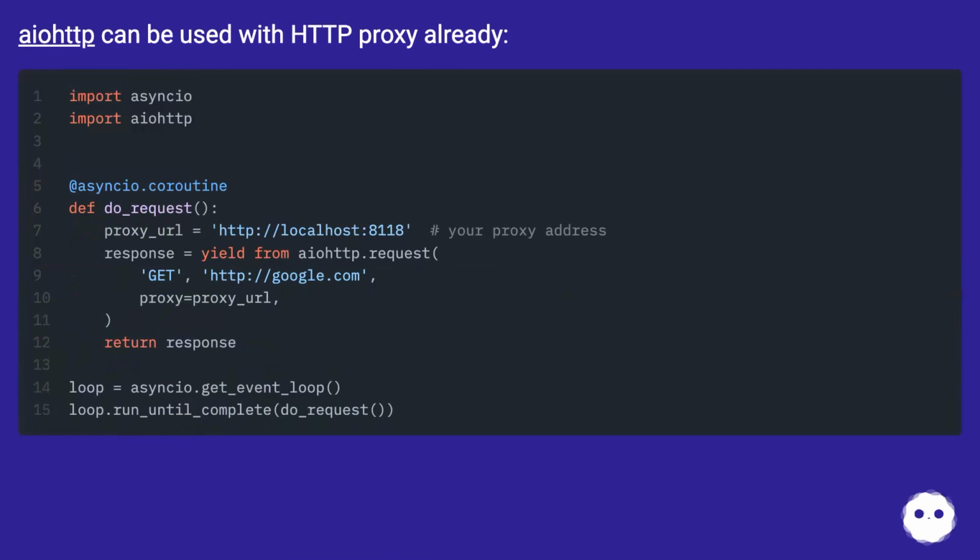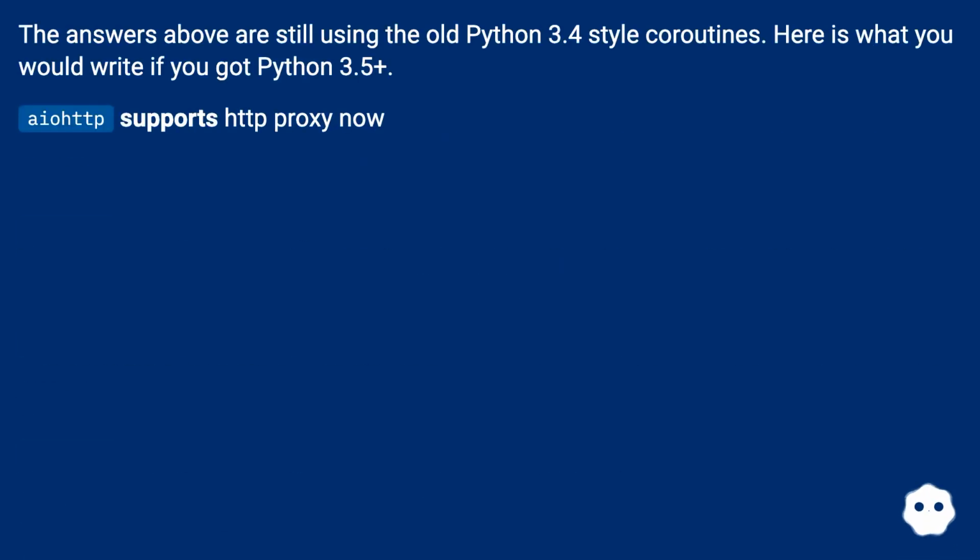aiohttp can be used with HTTP proxy already. The answers above are still using the old Python 3.4 style coroutines. Here is what you would write if you got Python 3.5 plus. aiohttp supports HTTP proxy now.